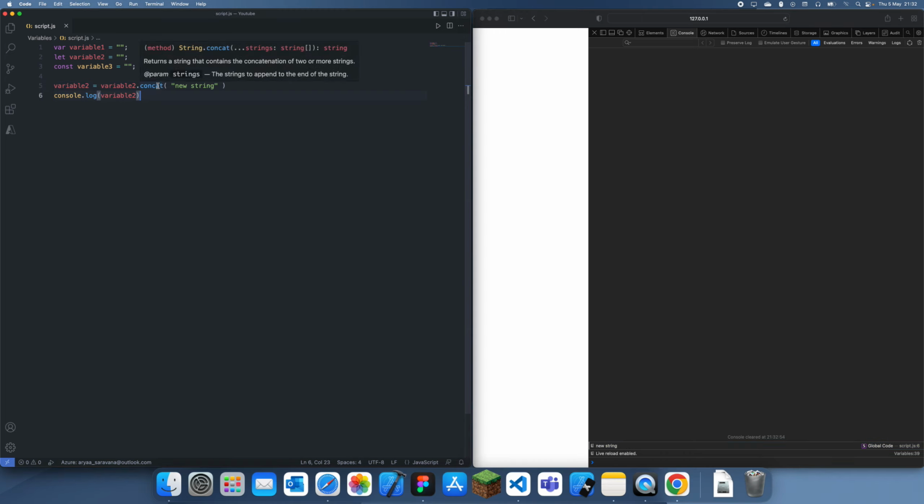I think that's one of the things with methods in JavaScript. They usually return a value rather than change the value itself, and it might only be for strings, because I think strings are an immutable data type. But that's basically all you should know for JavaScript variables.